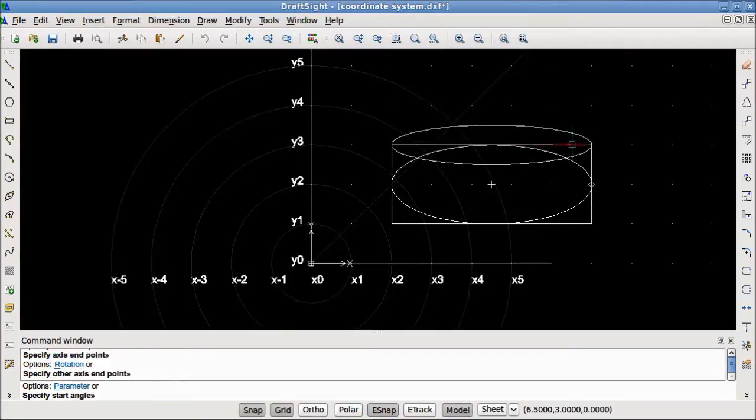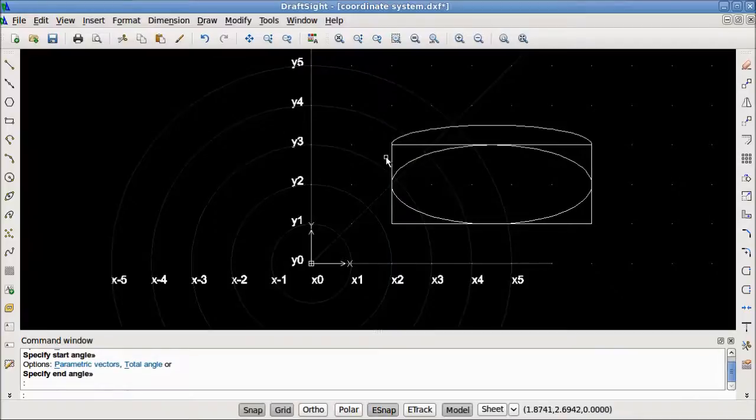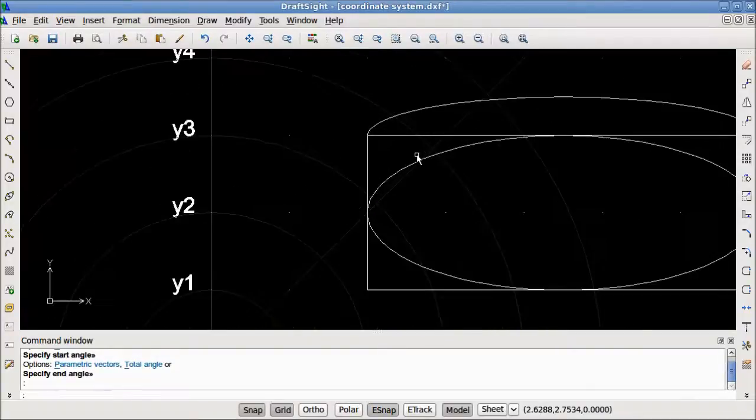Then now we need to specify the start angle. When specifying the angle, it is important to remember that the polar grid works counterclockwise. So if we would like our ellipse to be on the top of the rectangle, we will need to specify on the right side of the center. So I will click here, and then I can now draw my ellipse around to the other corner and select it as the end angle. And now our ellipse arc is complete.